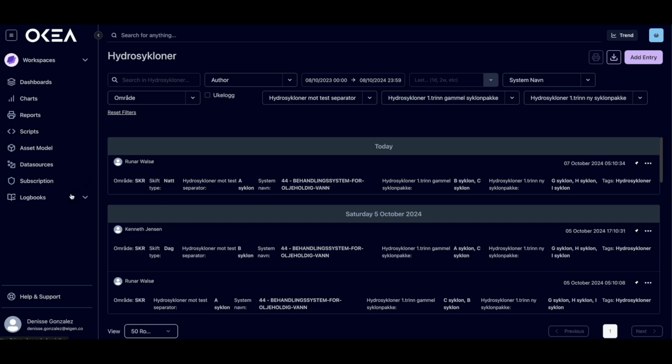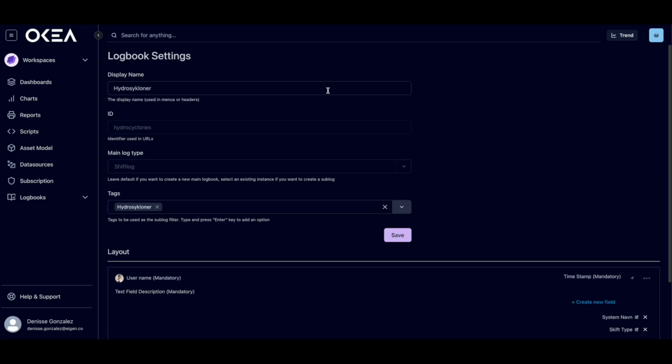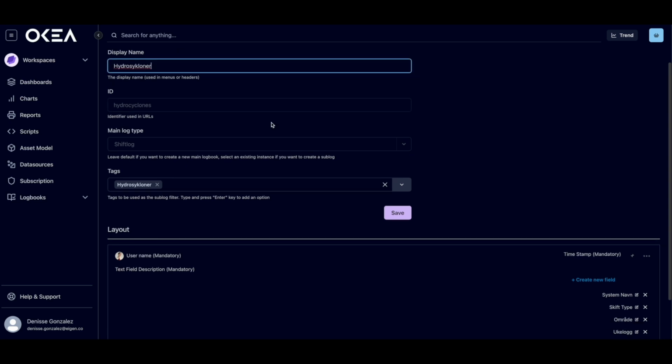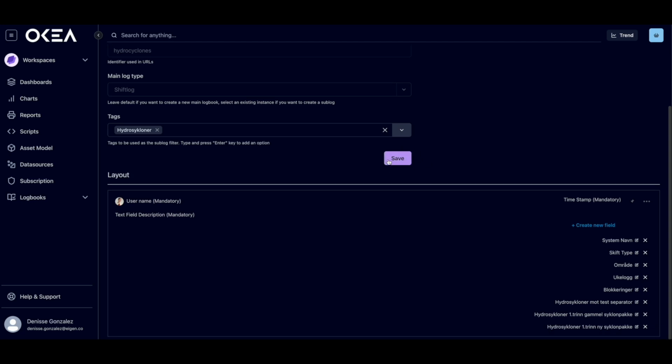Each logbook can be edited in settings. Here we can see all the logbooks we have, and we can customize them by clicking on the Edit button. The first thing we see here is the display name, which can be changed at any time. Next, we have the ID, which is a fixed name assigned to this logbook. Then we can see that this is a sublog from the Shiftlog, and lastly, we can see the tag or tags included in this sublog. Once we make the changes we want to make, we can click Save to implement them.